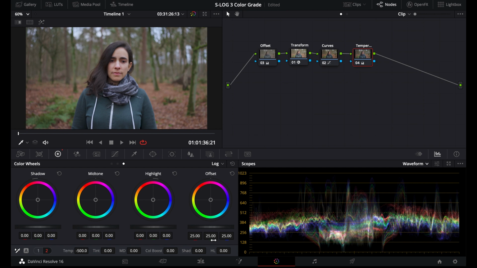Now, you could also replace the color space transform with a Rec 709 LUT from Sony. I get pretty much exactly the same result if I use a LUT instead of the color space transform, but I do prefer to use the transform.